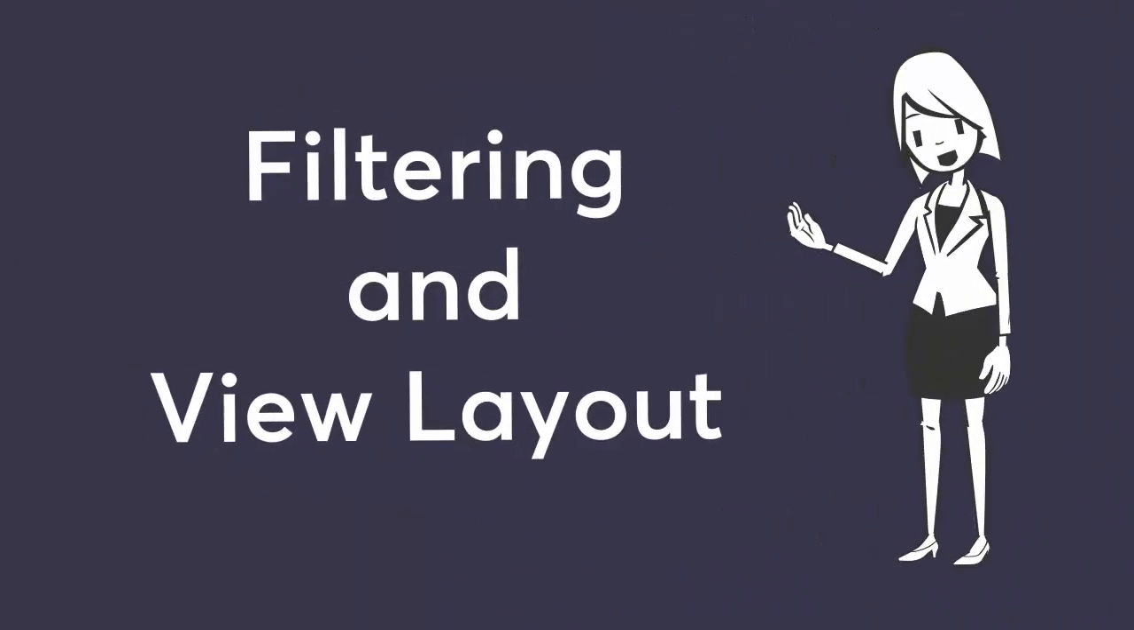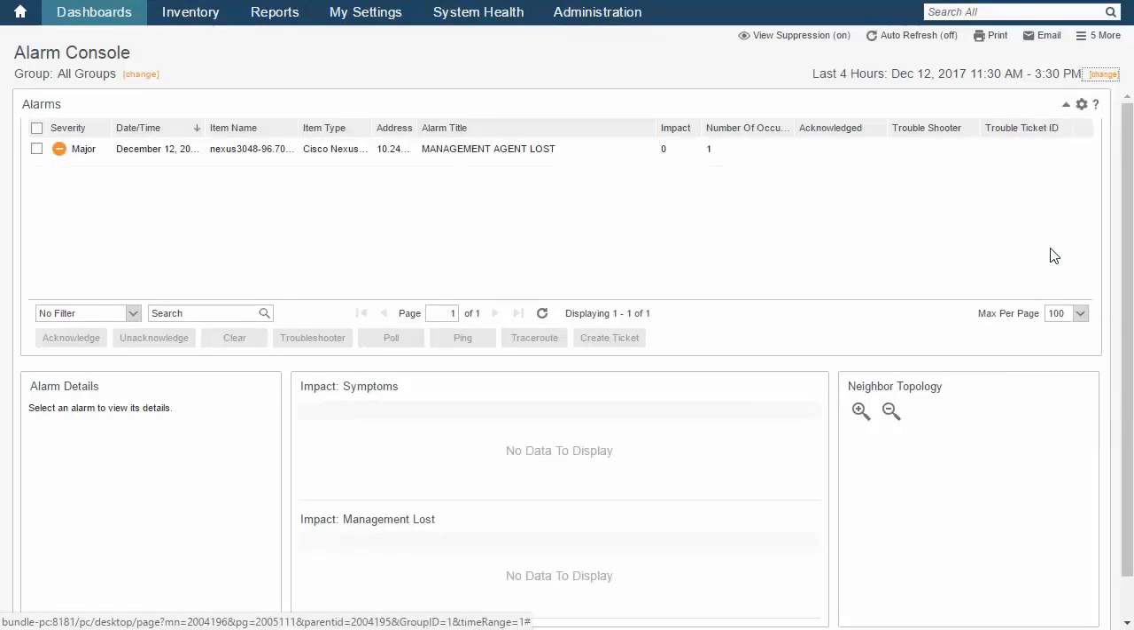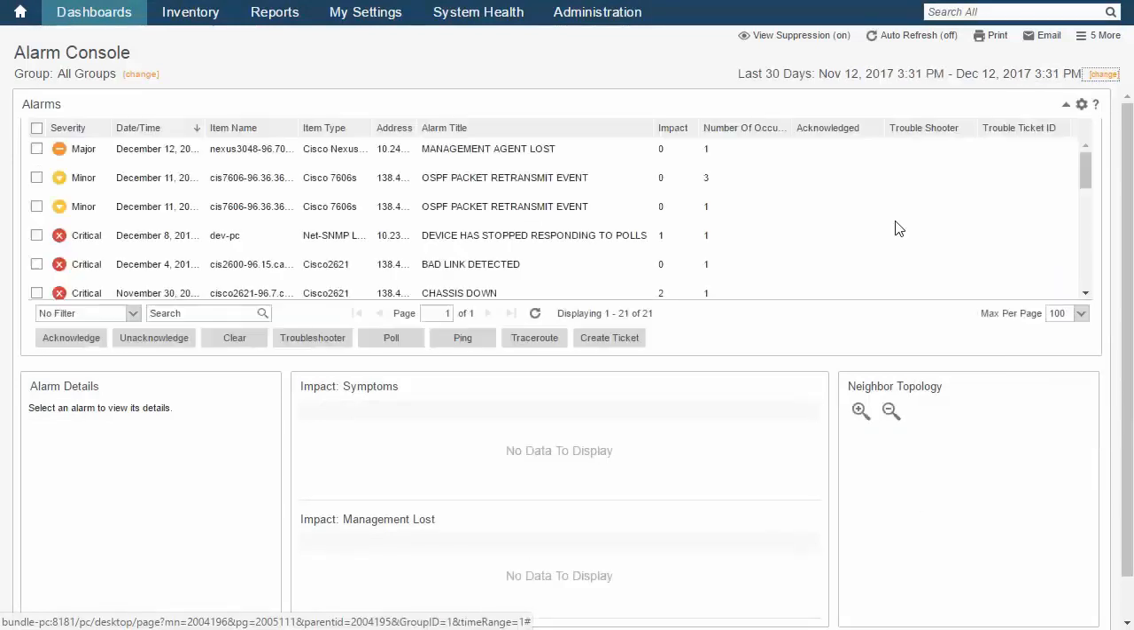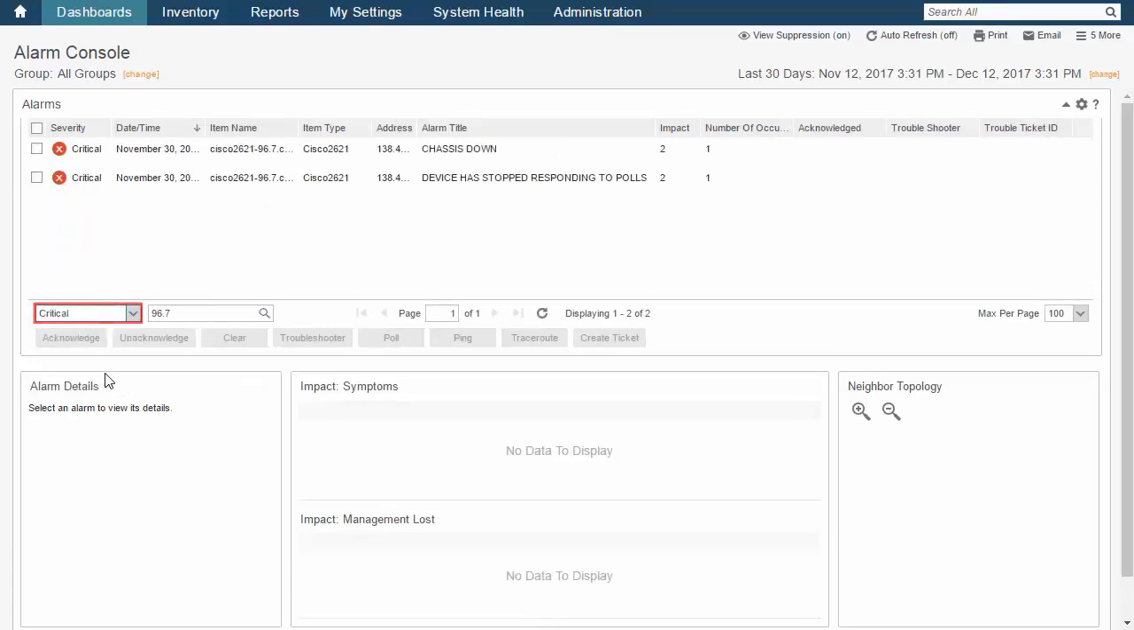Now let's look at filtering and view layout. Filtering in the alarms table can be done through the usual dashboard scoping mechanisms of time range selection and group context. In addition, a standard table search can be used to filter the alarm list, and a dedicated field is also available to filter by alarm severity.